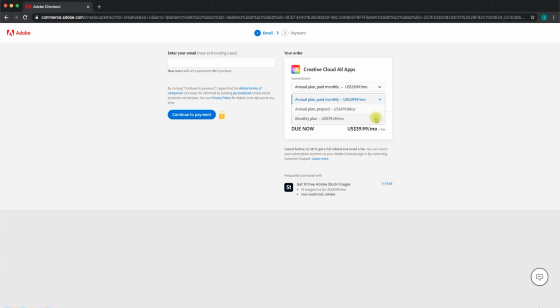Or you can do the monthly plan, which is month to month. Think of it like Netflix or Hulu. You pay $79.49 a month to month, so you can cancel anytime. So these 2 plans, if you sign up for these, you're locked in for 12 months. This plan, if you sign up for that one, it's only month to month. And I'm going to tell you why you want to do month to month.